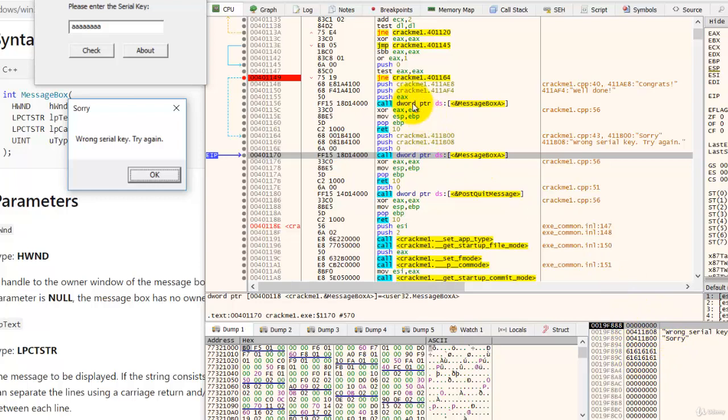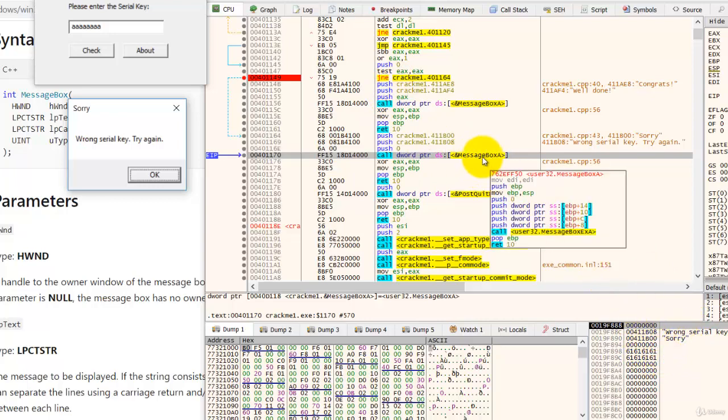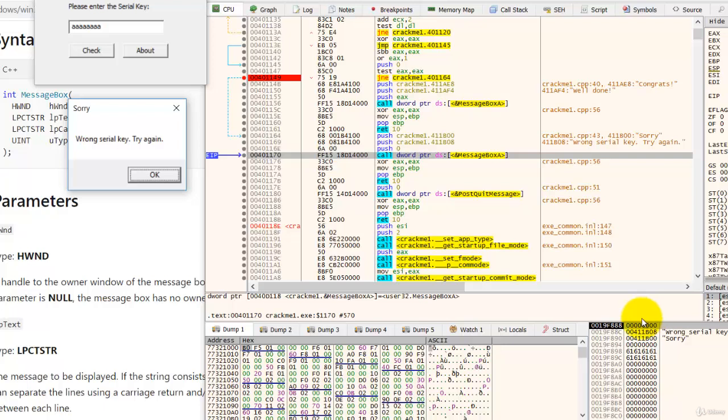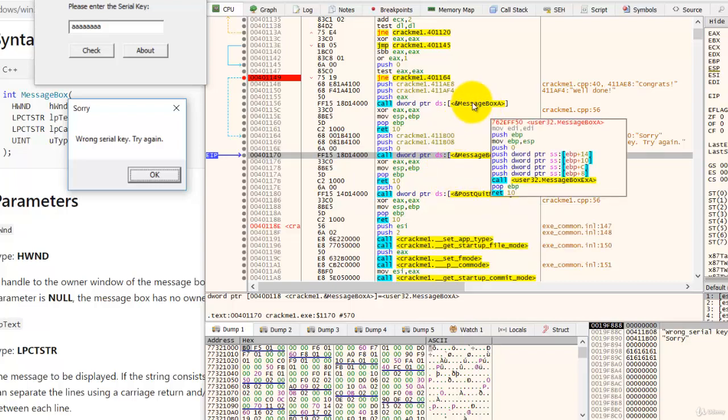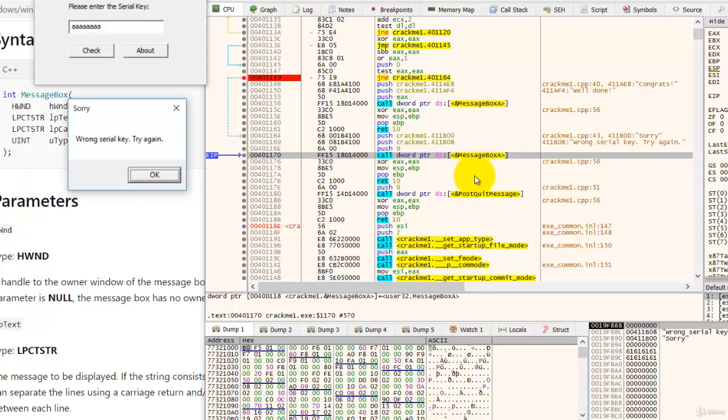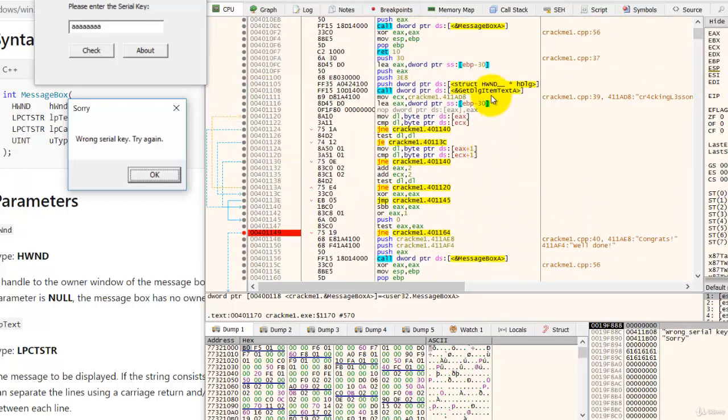That is also the reason why we push, because whenever you push, you're pushing the parameters onto the stack to set it up for the function to run, because the function needs to use the parameters. That is how window functions work, and you can see the same thing happening for this message box as well. If you look up any other window functions, they all work exactly the same way.